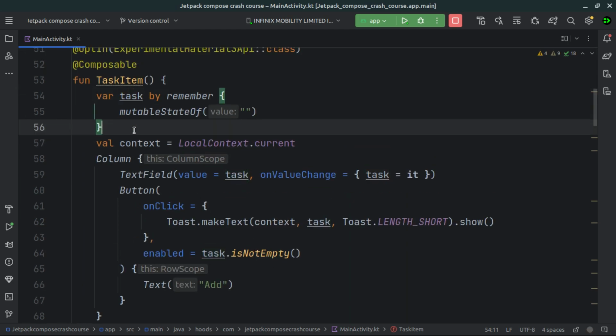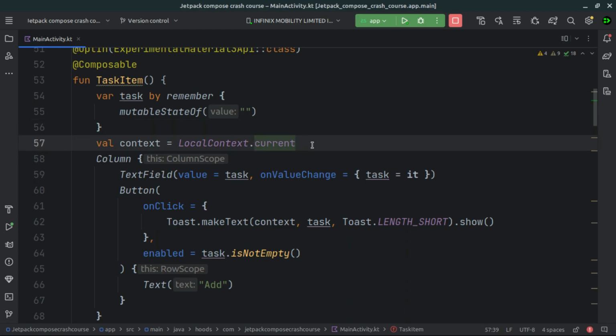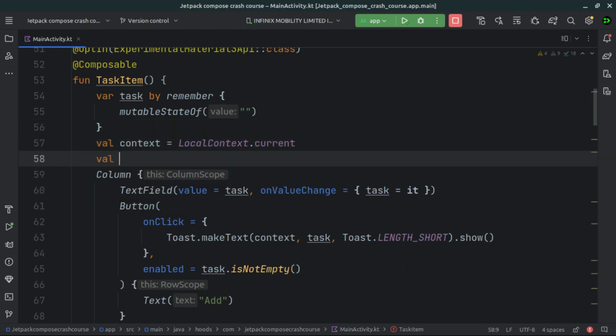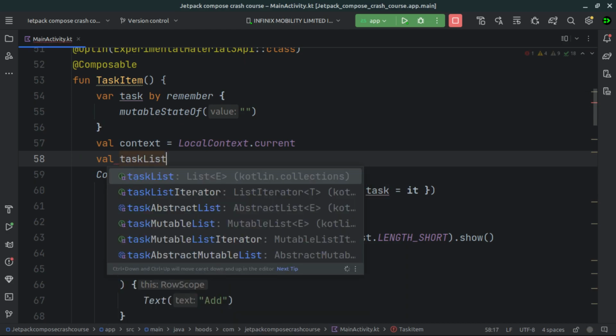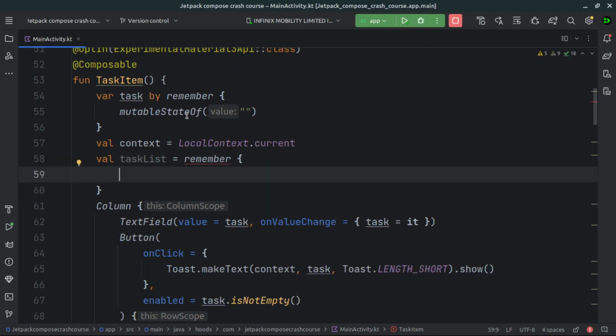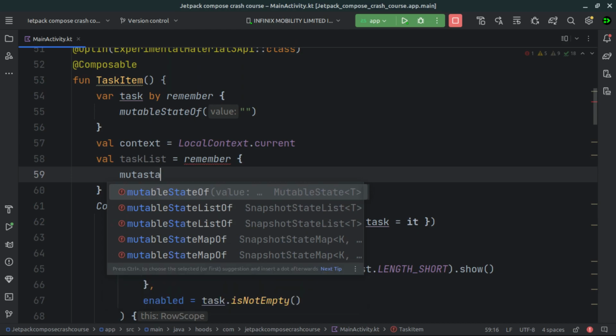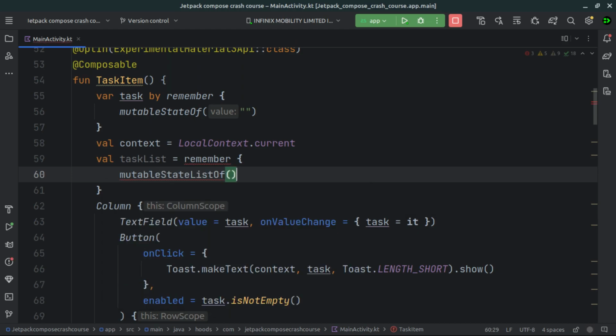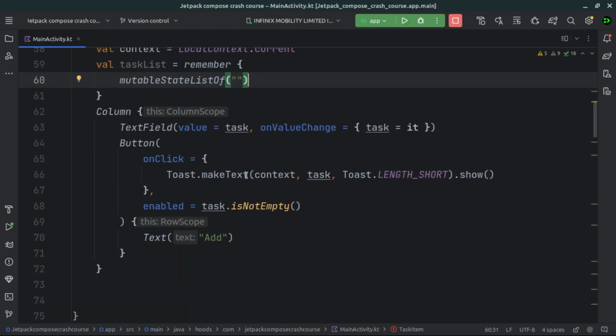So here we can probably create another state. So for example, here let's create a state and call this task list. And for now we can use also our remember, and instead of using just a mutable state, we can use a mutable state list. So let's just call this mutableStateListOf. And basically now we have a mutableStateListOf. And by default here, we are going to have an empty string. So here you can have a list of items that you probably pass. For our case, we are using just a string. Now we have this task list here.